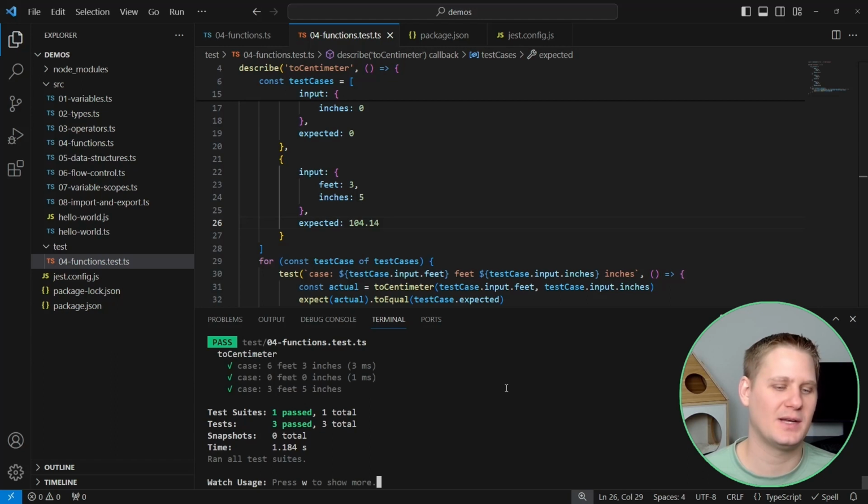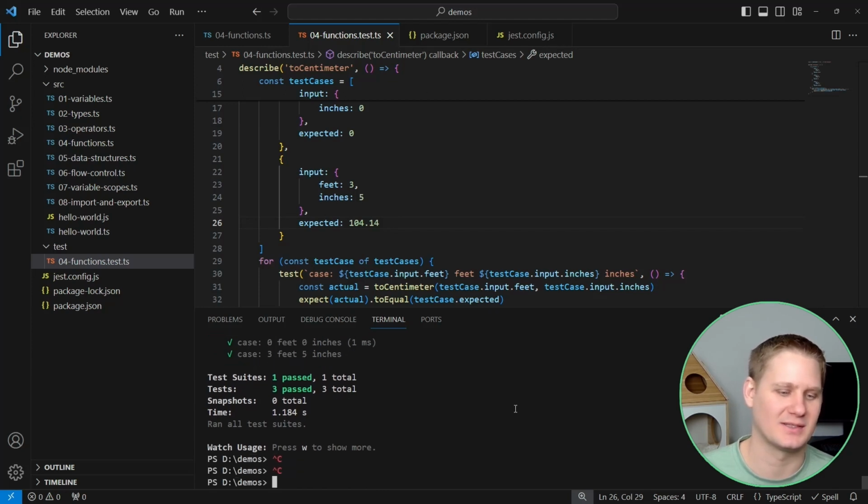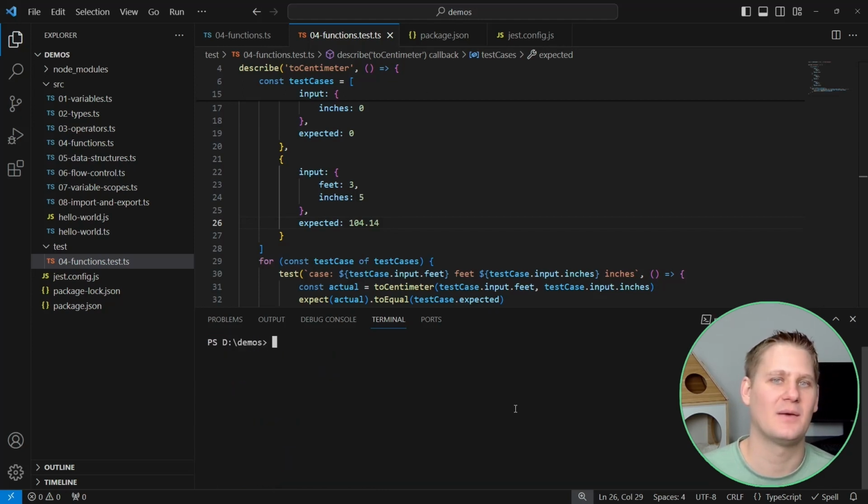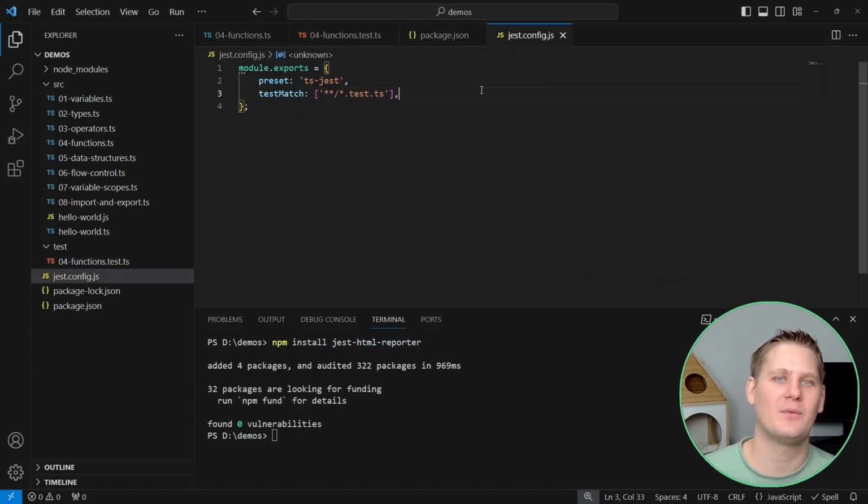To do this, first we need to exit out of Jest. You can either type the letter Q, or if everything else is not working, just spam Control C like I do. And then we can add a new dependency. We're going to say npm install jest-html-reporter. And then we need to go to our jest.config.js file and configure our reporter.